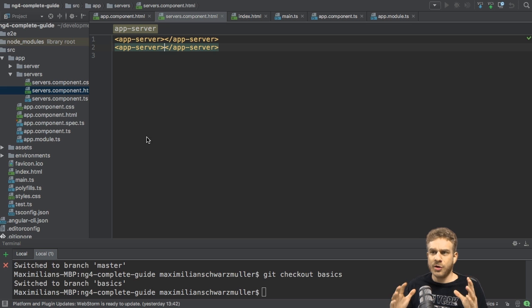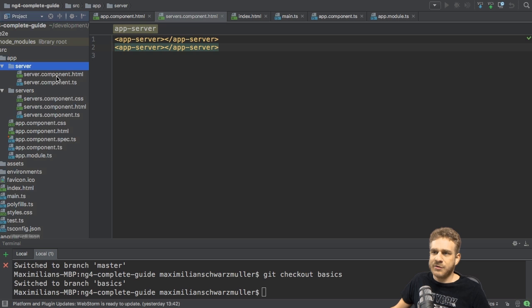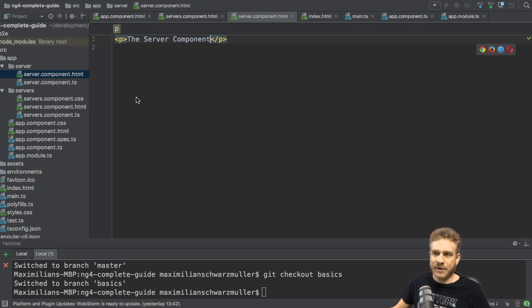Thus far, we always used an external template file, and we haven't done anything regarding the styling of components. Time to change both. Now, instead of using an external template file, you can also use an inline template, which means you define the HTML code in the TypeScript code. Sounds strange? Well, it's possible.